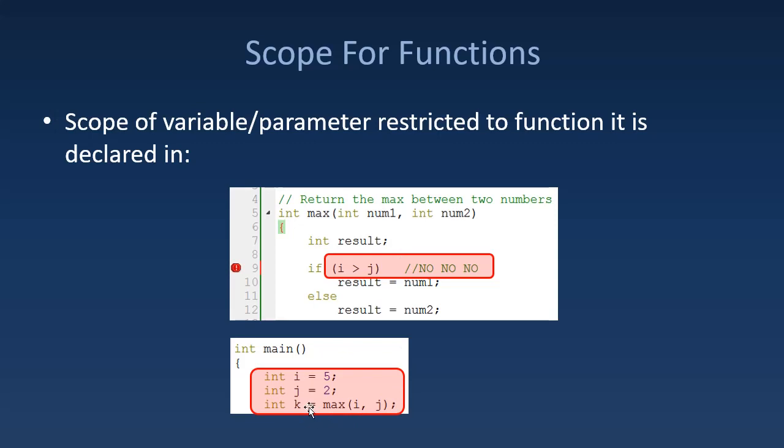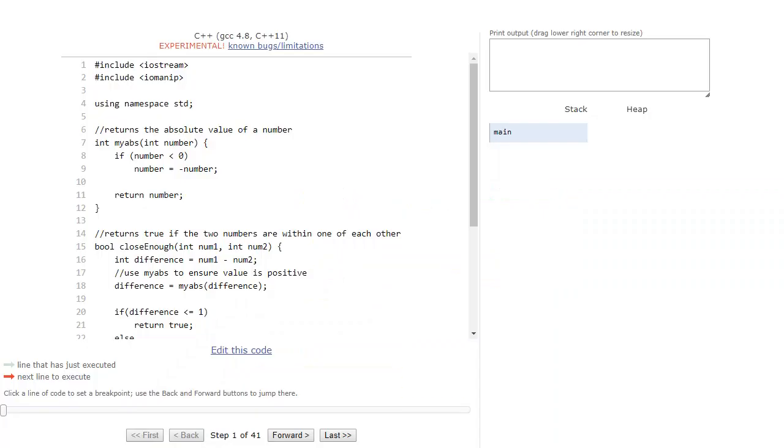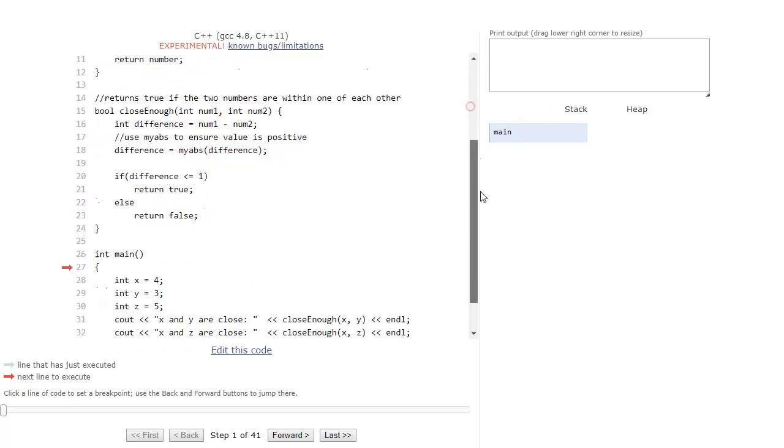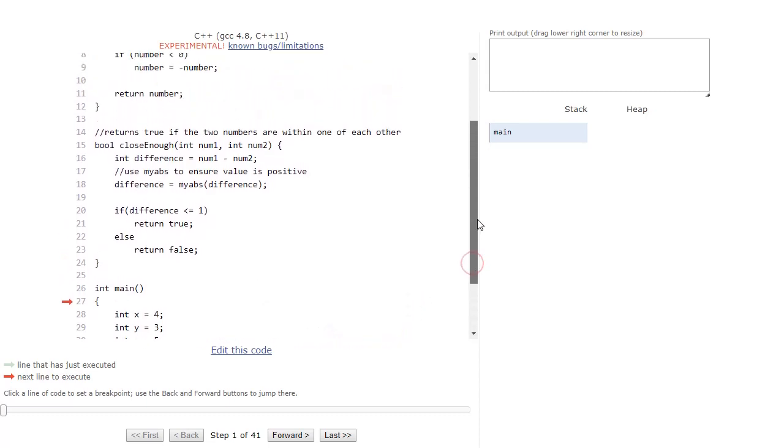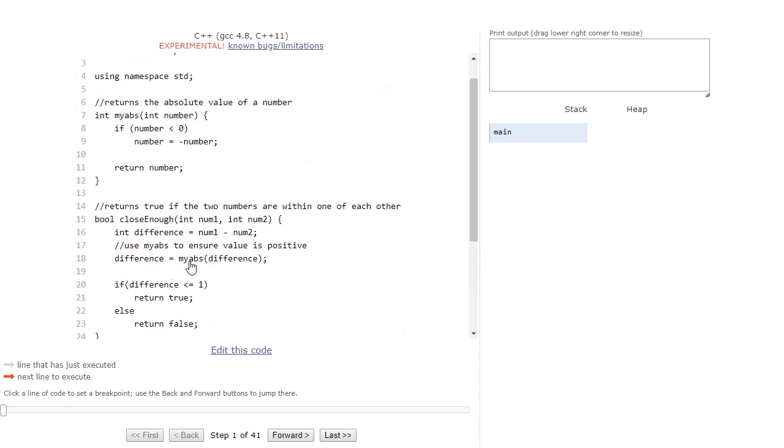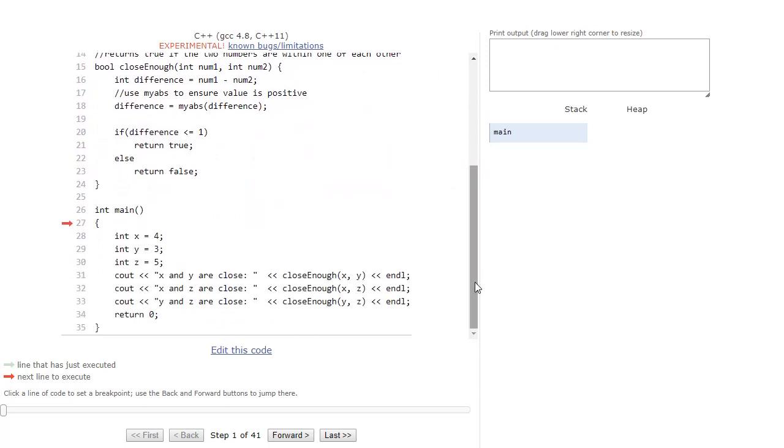Now, to get an idea of what this looks like, there's a handy tool called Python Tutor where we can watch code run, and it actually illustrates what's in the stack. So this code is going to check if x, y, and z are all close enough to each other, if each pair is close enough. And that means just off by 1 or 0. That's close enough. The close enough function is right here. It calls myAbsolute to make sure that the difference of the two numbers is positive, and then decides, are they close enough? So let's go ahead and watch this code run.